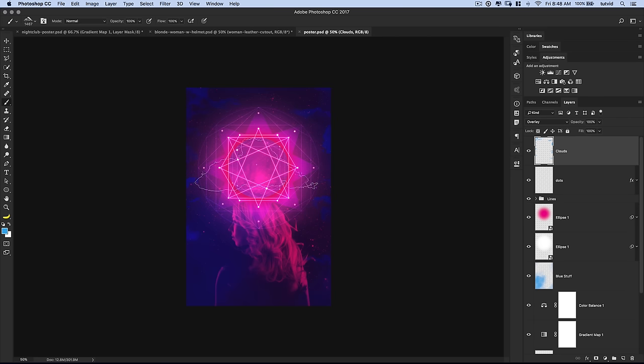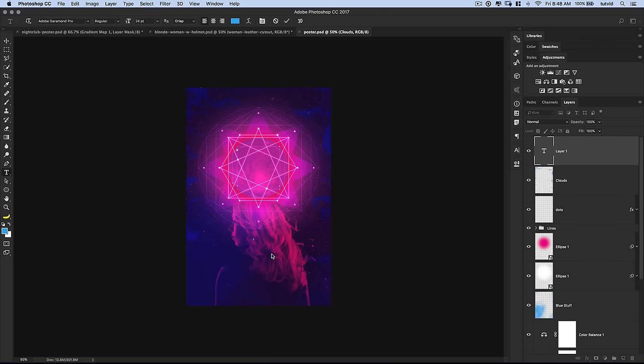And now guess what? It's time to add some type. So let's add the text to the middle of this. I'm going to grab my text tool. We're working with just this blue text. I'm going to type out two words. I'm going to type out skewed, then hit enter, and type the word stats. I'm going to go skewed stats.